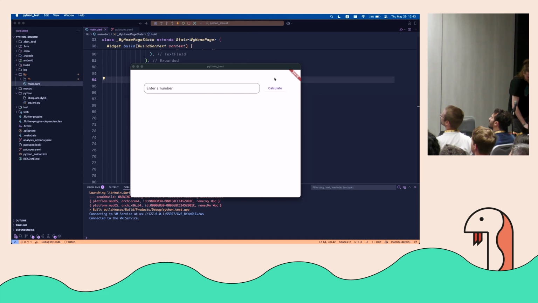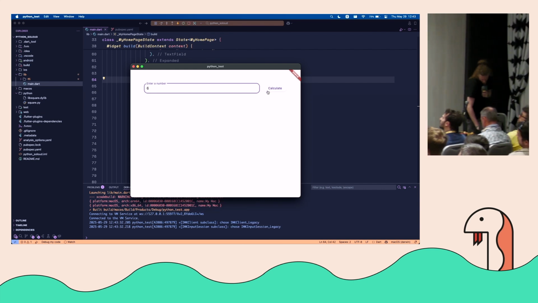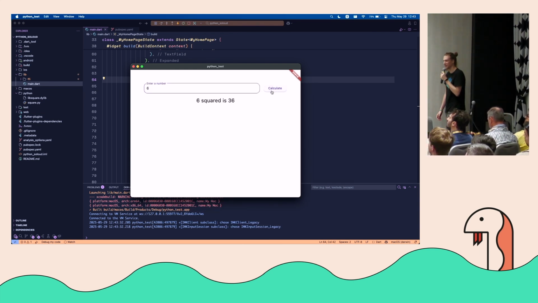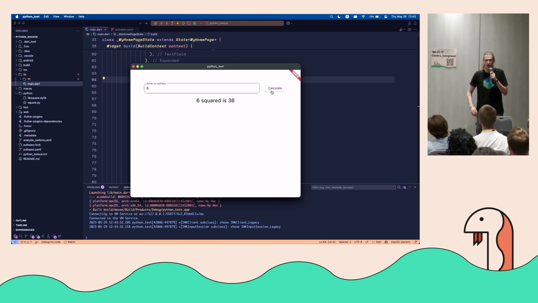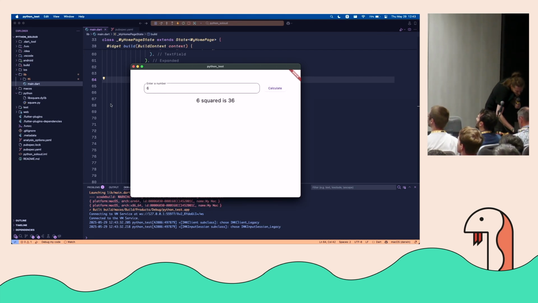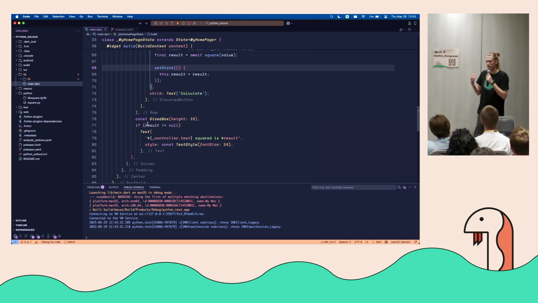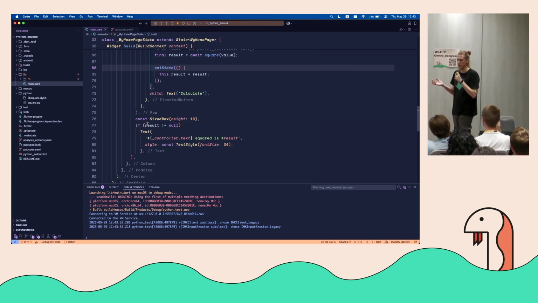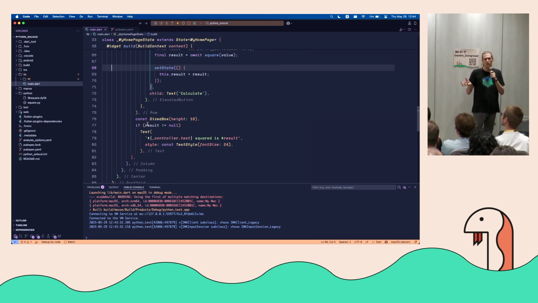Okay. Can you read? Yeah. So if you enter a number, for example 6, 6 squared is 36, and that result comes from Python. So we actually made Flutter and Python work together. But how? As we said before, Flutter can't bundle your Py files. So how did I manage to make that Python file work in this example?